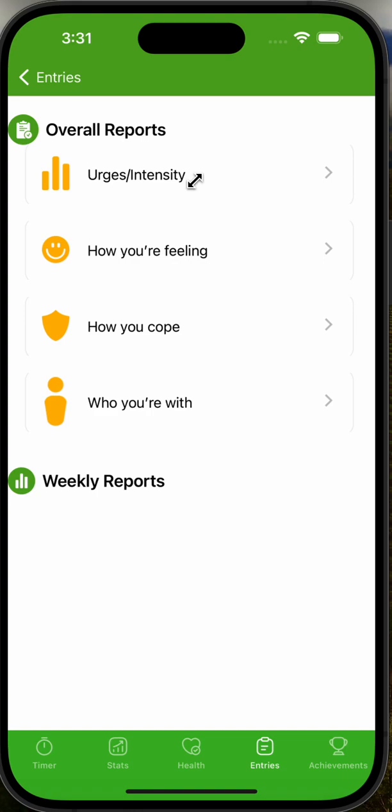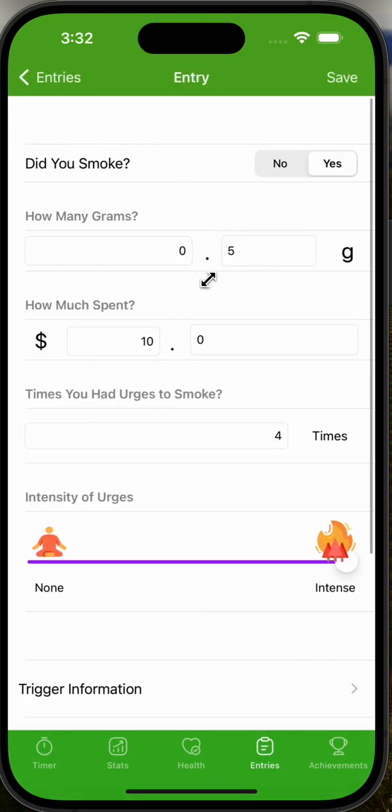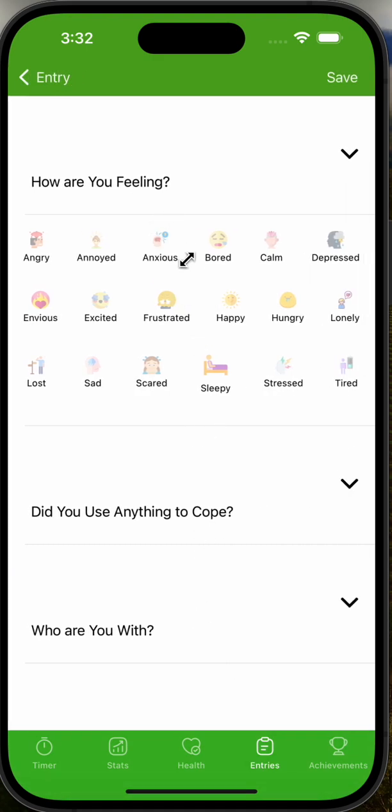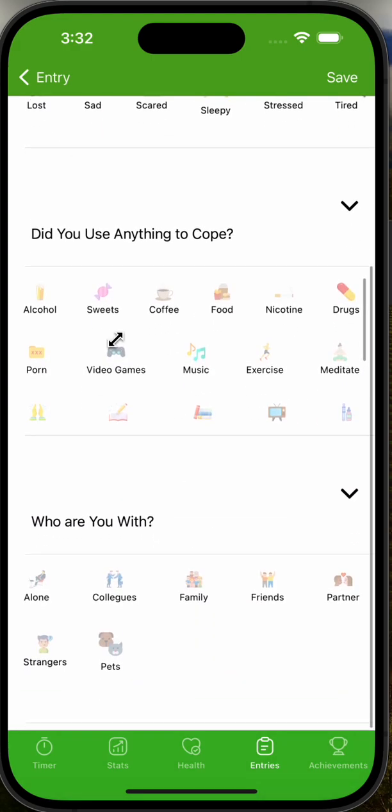And it'll just show you a progress of how that process has been going for you. And then, as I mentioned earlier, I can go back to this piece just to review that again. As you can see, in this urges and intensity part, you see the number of urges. That's kind of the graphical representation of that. And then the next piece I wanted to talk about is how you are feeling, did you use anything to cope, and who you're with. Just wanted to show these so you have an idea of what I'm talking about.